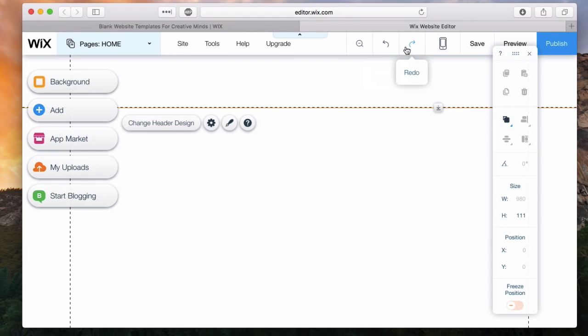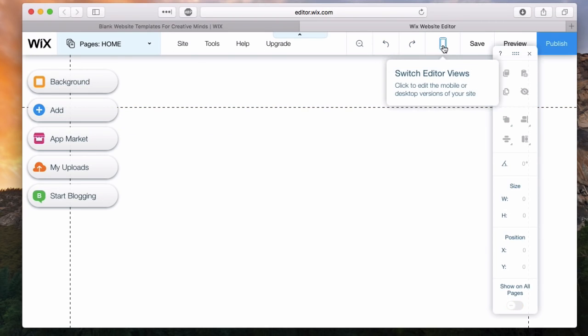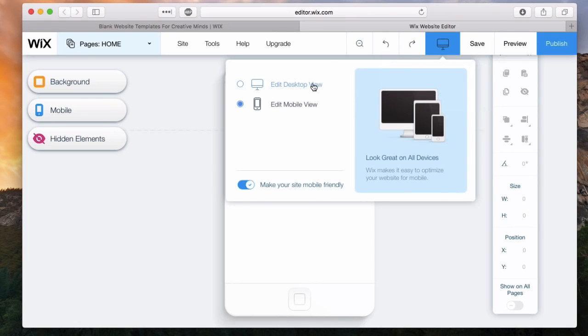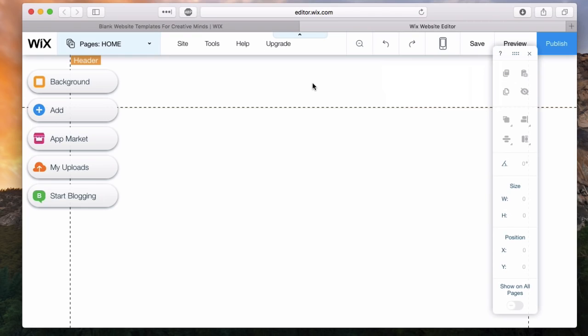So if you accidentally delete something, you can actually bring it back just using the undo button. And then lastly, you have the switch editor views. This allows you to switch views between mobile and desktop. Very, very useful because nowadays sites tend to be viewed on different devices. And the great thing about Wix is it automatically makes it responsive so that your site works on whatever platform there is, a tablet, phone, or desktop. All right, so that's the main nav bar.